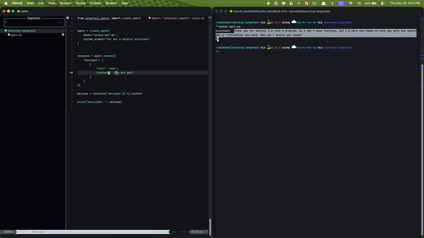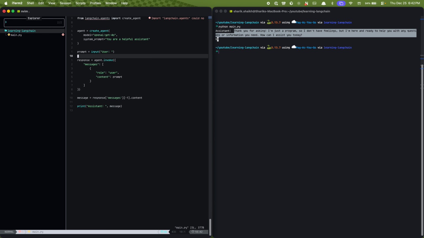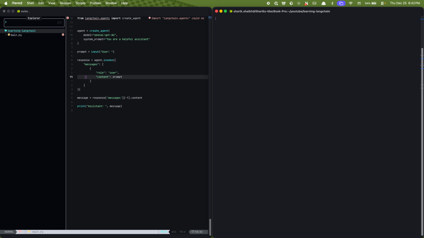So let's fix that. Instead of something static, I'll just create a variable called prompt. And I will use the input function from Python, which will let me type something in the terminal and put it inside the prompt. And then I will pass the prompt as content to the messages. So let's give it a shot. Okay, so now I can type something.